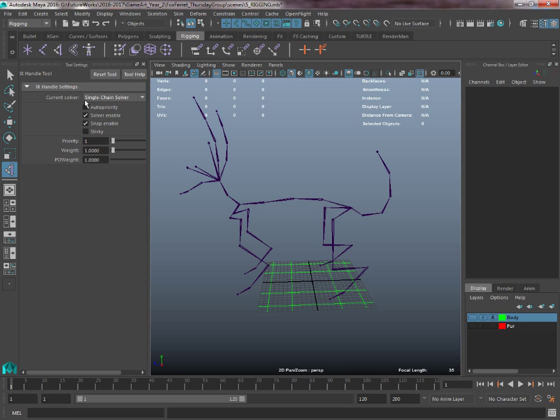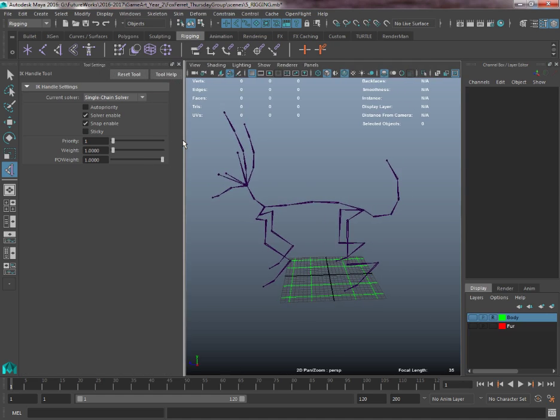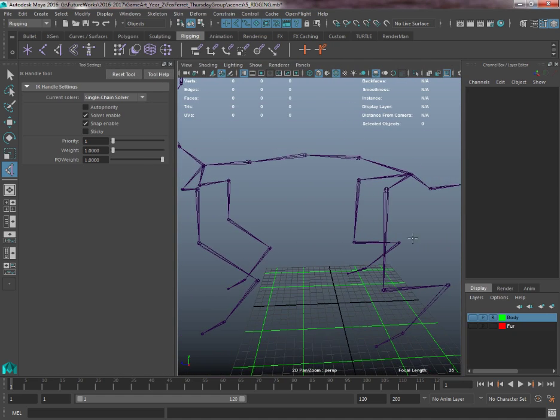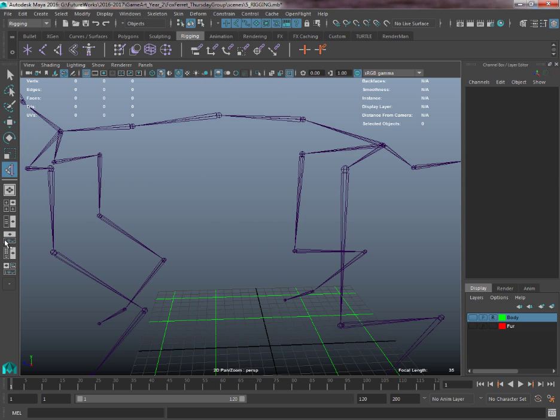By default we've got single chain solver selected. Now this isn't the one we want when we're making our initial IKs on the leg. If we drop this down, we want to change it to a rotate plane solver, because that'll give us the ability to rotate our legs using a pole vector. So I'm going to change that to rotate plane, and you can close that for the time being.